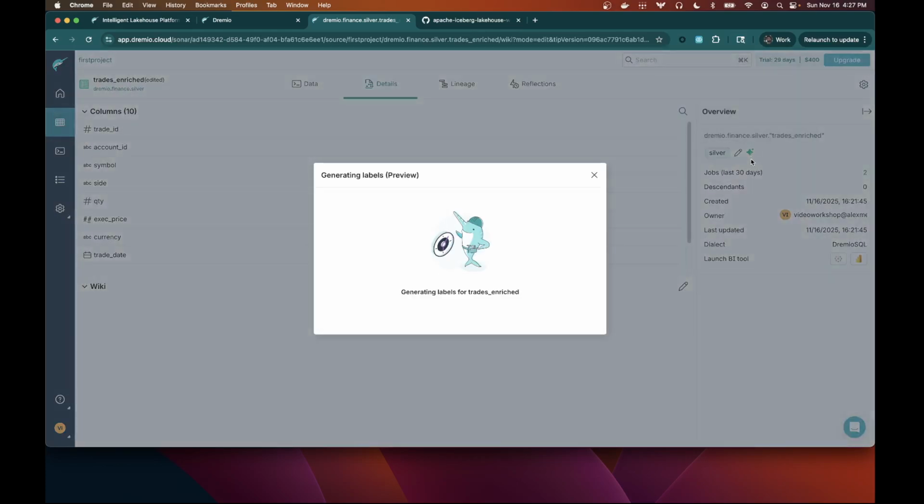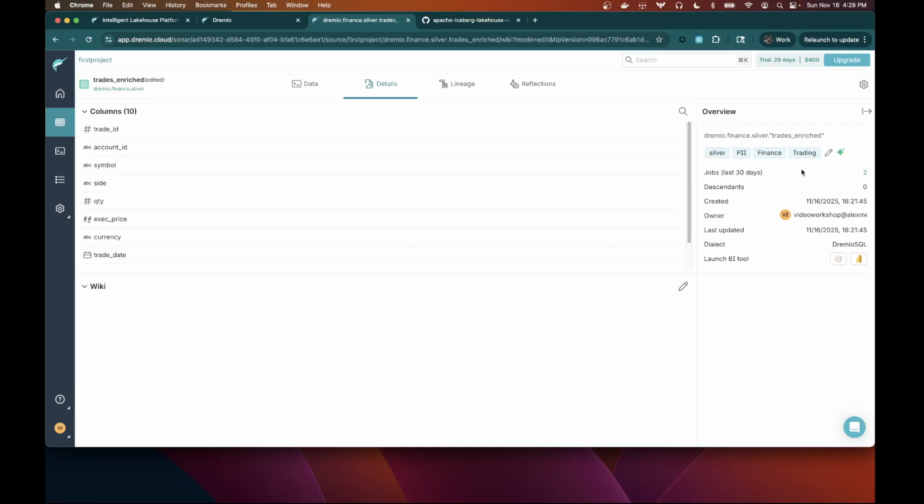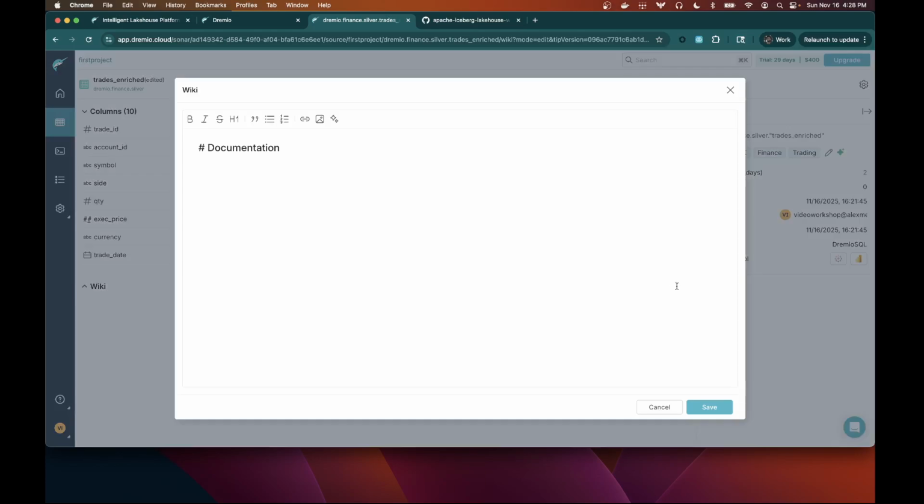So now I can click this to generate, and it says, okay, here's some tags that it suggests. So I will append. It'll add these tags to the existing tags that I've already added. Okay, and then here in the wiki, I can go edit the wiki. Okay, actually, I think I need to empty it out first.